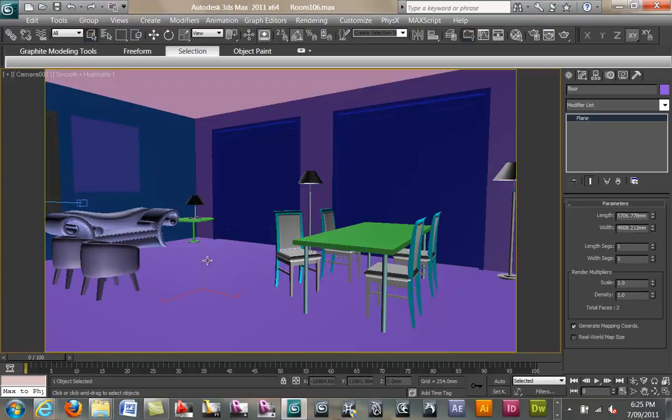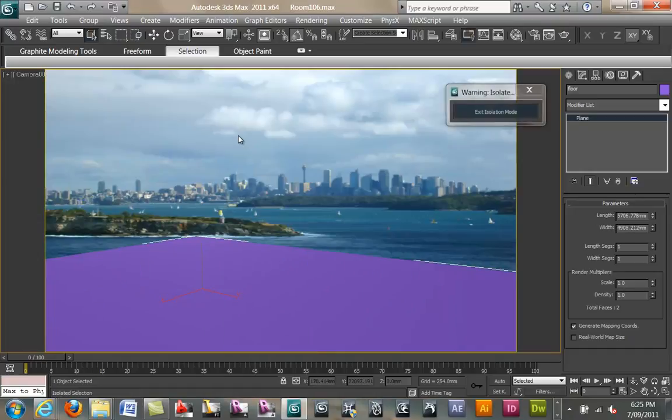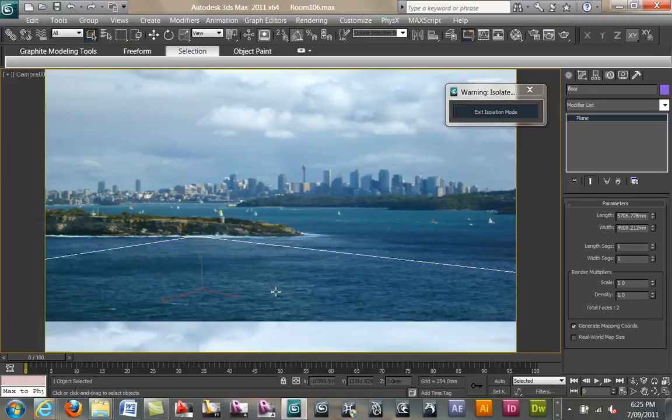And I suppose with each of these, what I'll do is isolate them. So when you right click, you can go to isolate selection and see just that object. So it makes it much easier to see what it is. There's nothing to it, it's a plane.